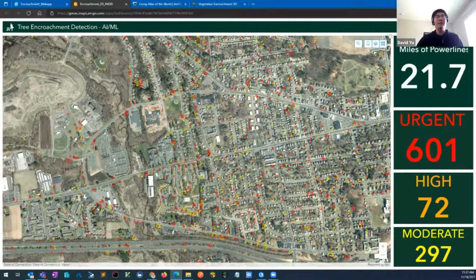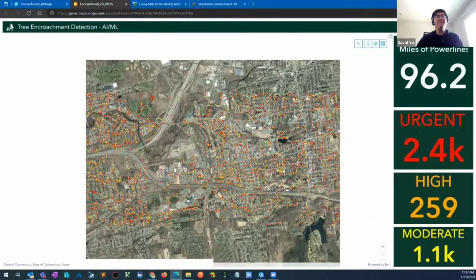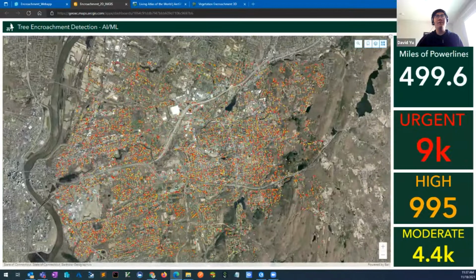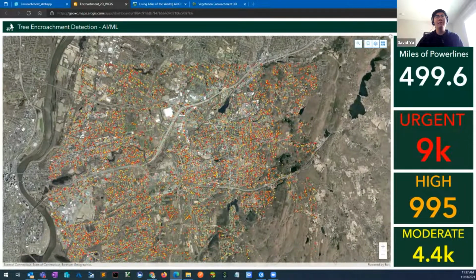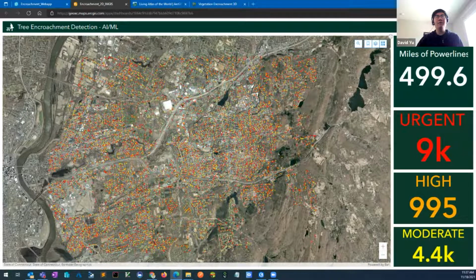And for this particular demo, we've actually run this analysis over the entire city of Manchester in Connecticut, which is about 500 miles of power lines. This is definitely a lot of data, but using machine learning, we can really do this in a matter of hours or minutes instead of days or weeks.